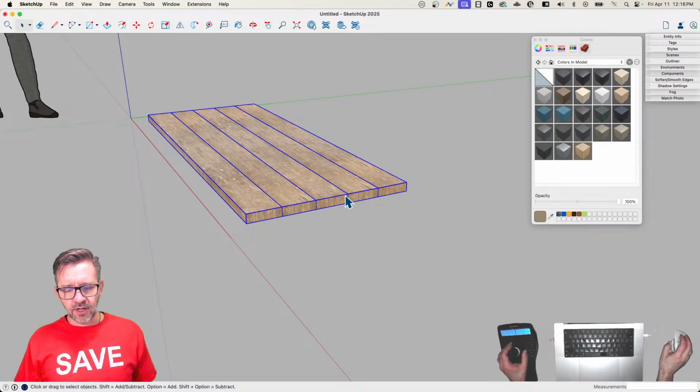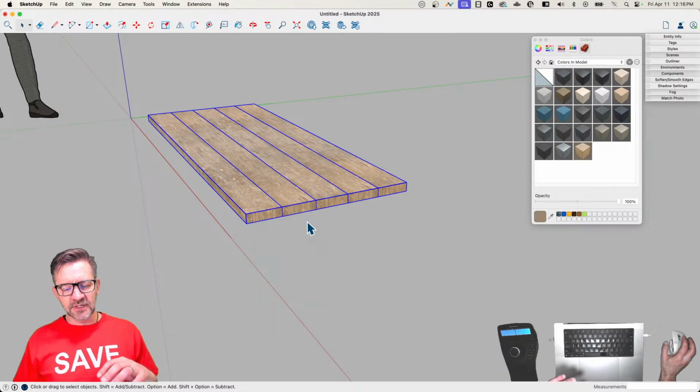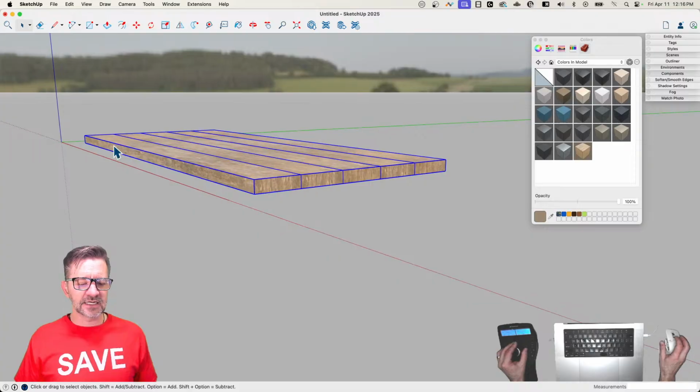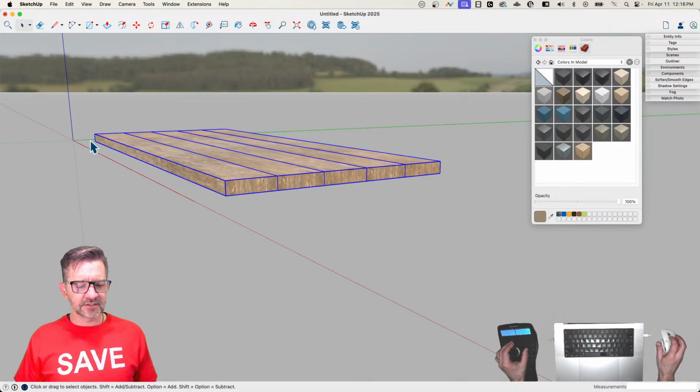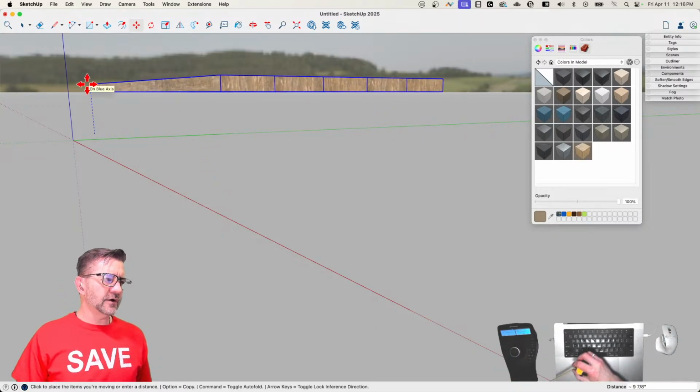All right, I'm going to grab all of these. So these are components. I'm going to put those components into a group. That group is my tabletop, right? So I want to make sure that all stays together. Now I want to raise that up, and I'm trying to think of how high.